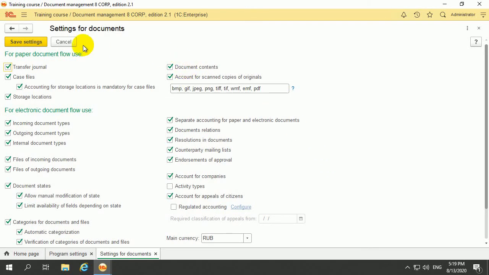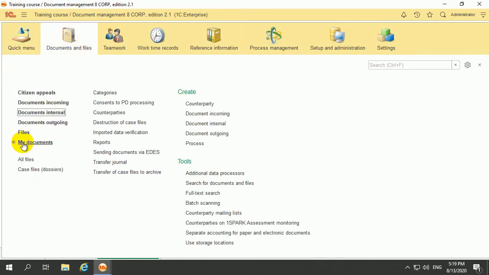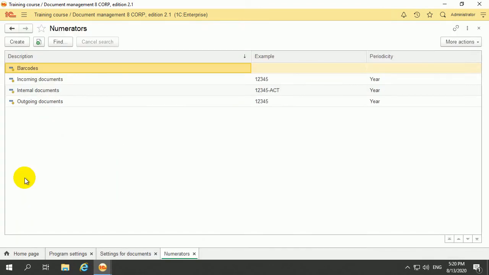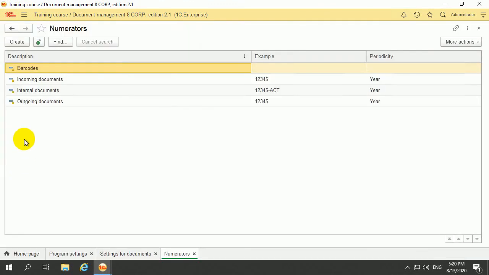Let's go next, and our new theme is numerators. We know that the system allows us to set different formats of numbers of the documents, and let's see how we can set our own format of number. For this we need to go into reference information, numerators. We see the 4 default numerators. Only default numerators have this mark.